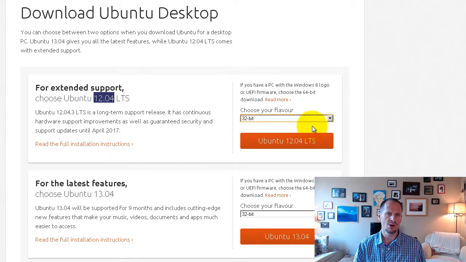Since I have an older machine, I know this machine is a 32-bit word size. So I'm not going to use 64-bit. The processor isn't a 64-bit processor. So I'm going to click Ubuntu 12.04, getting the 32-bit version, and let's see what happens.